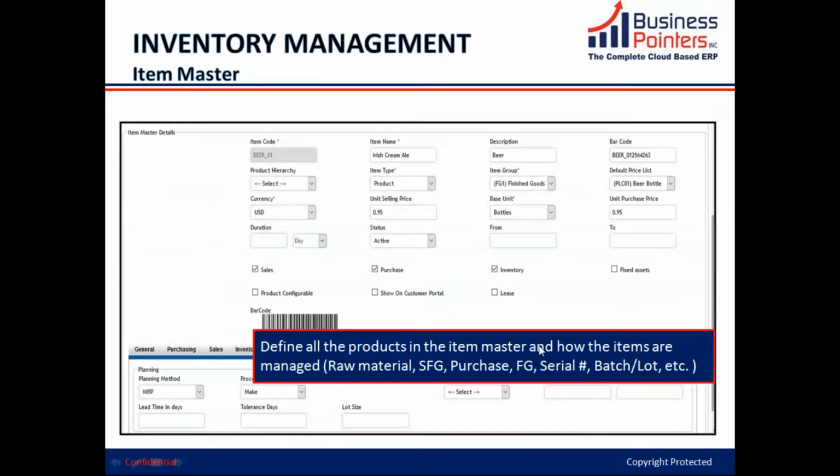Next, we have the detailed view of the item master. This has detailed information for all items. For every item you can store the raw materials, the finished products, and the semi-finished products, maintained in the item master with each minute detail.